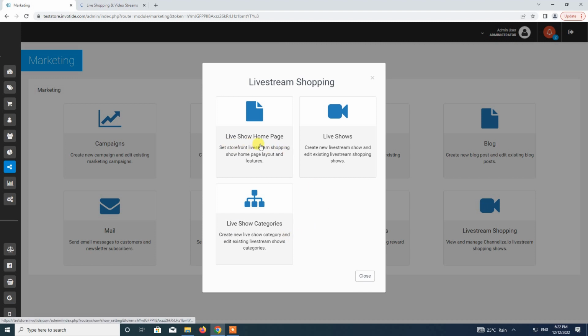So the first one enables us to set up the Storefront live show homepage settings. So this is where we can create live shows. And then this is where we can create live show categories.